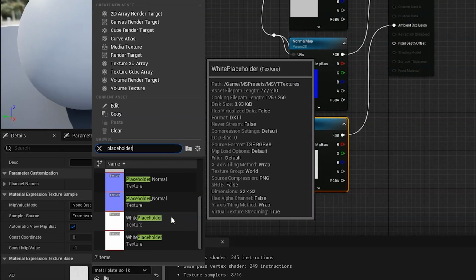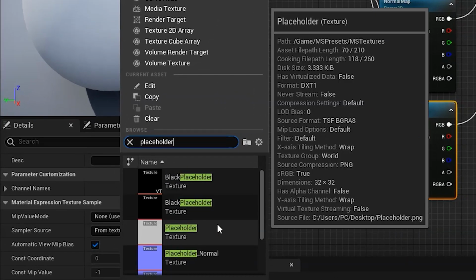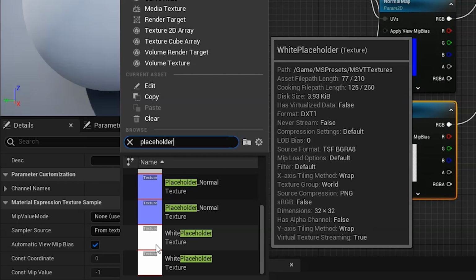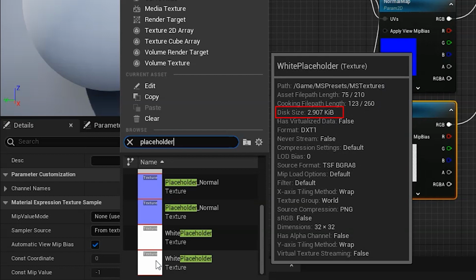Because the white placeholder, the VT that we have up over here is white, so we can't see it down over here on the white on white. See how I'm hovering over that top one, and it says up at the top MSVTT. That's the virtual texture, so we don't want that one. And it's disk size 3.9. We want this one down over here, that's the disk size 2.9, that does not say the VT at the top. So we want the second one over there.